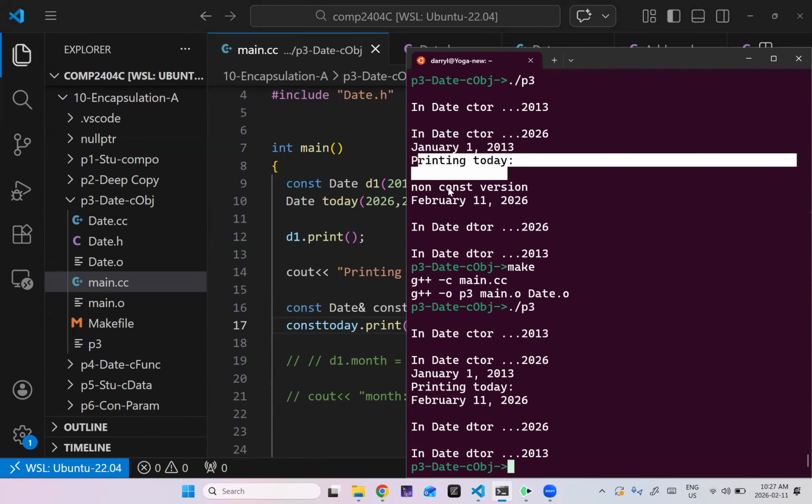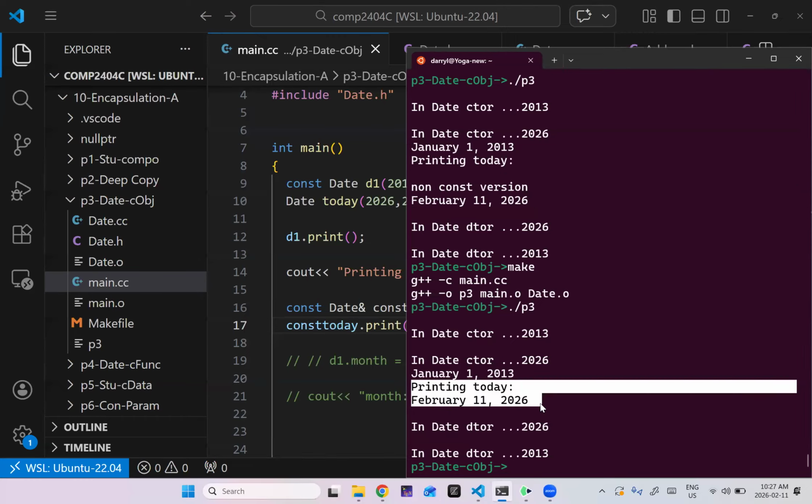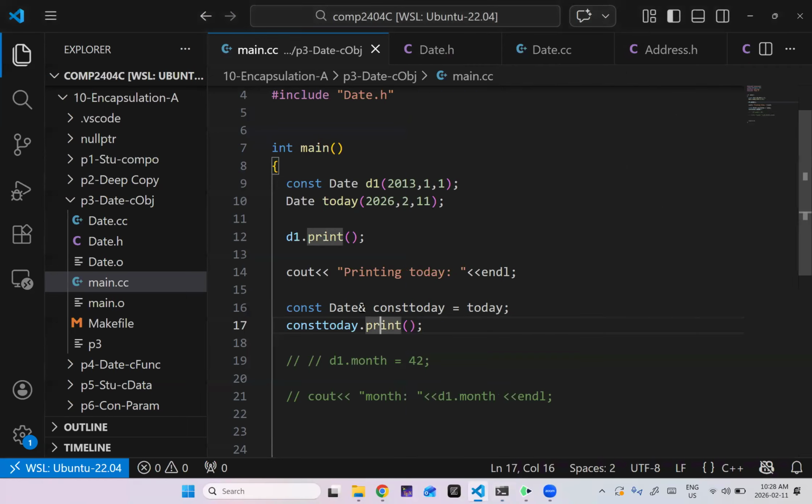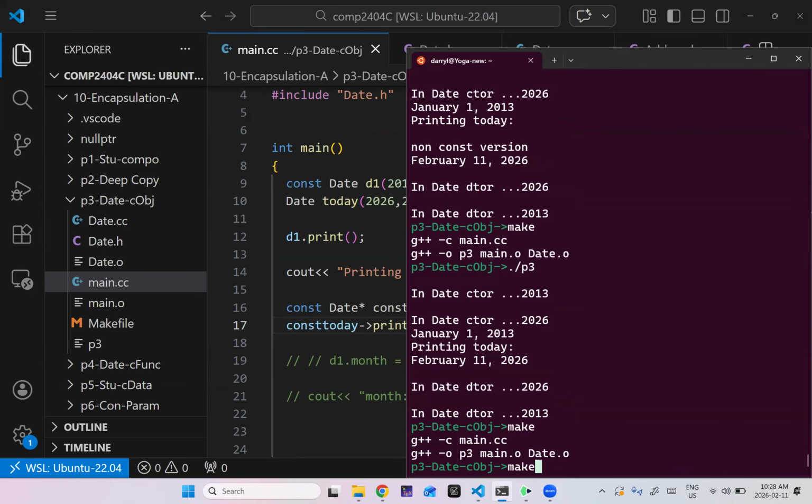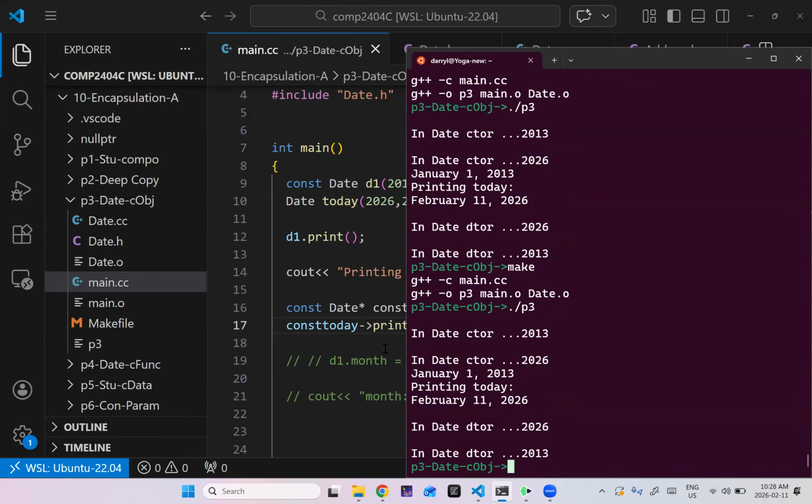when I print today here, I use the non-const version. When I print today here, I use the const version, right? Simply by changing the handle. So yes, and I could do the same thing with a pointer. I could do something like this. Right now, this is a pointer to a const object. And so today is not actually a const object, but when I use a pointer to a const object, we treat it as one, right? So we just have the const version here. All right, questions?